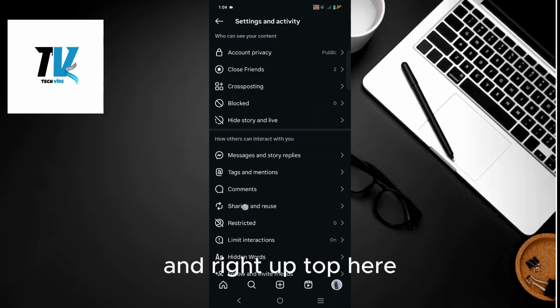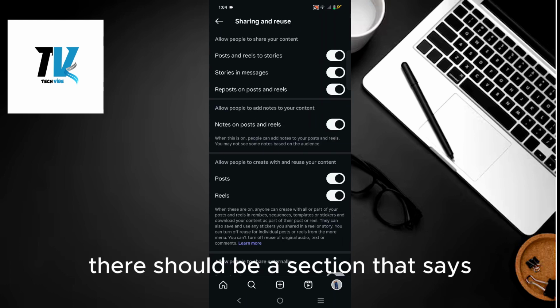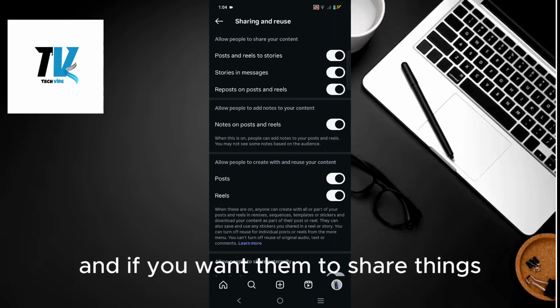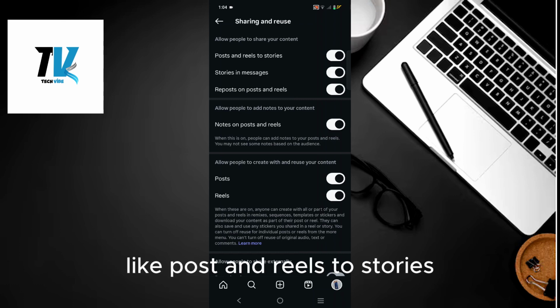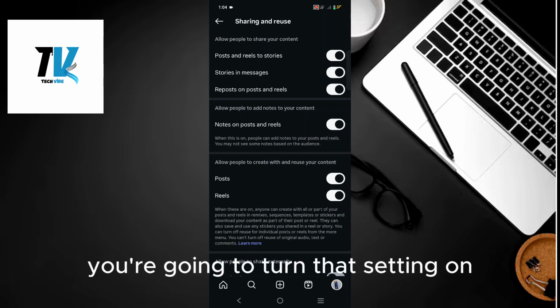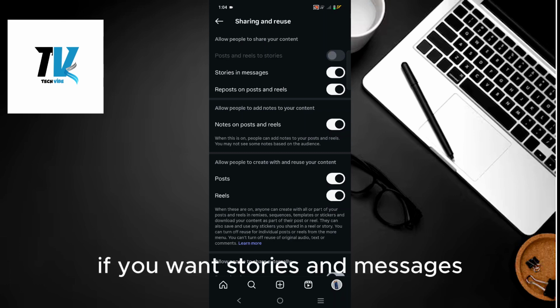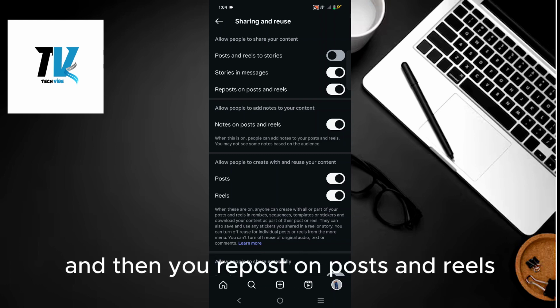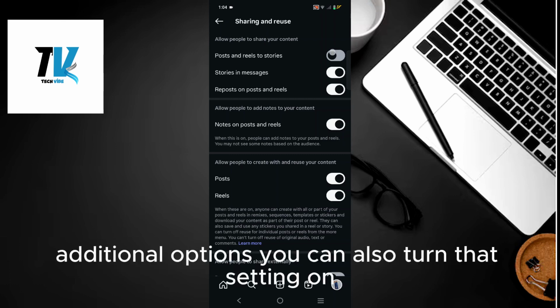And right up top here, there should be a section that says, allow people to share your content. And if you want them to share things like posts and reels to stories, you're going to turn that setting on. If you want stories and messages, you want to turn that on so they can share your stories and the messages. And then you repost on posts and reels, additional options. You can also turn that setting on.